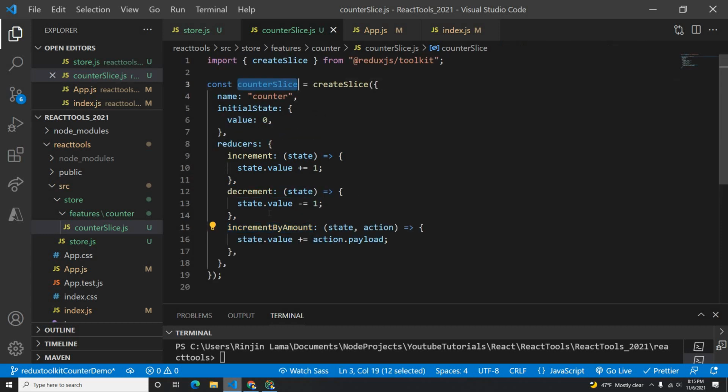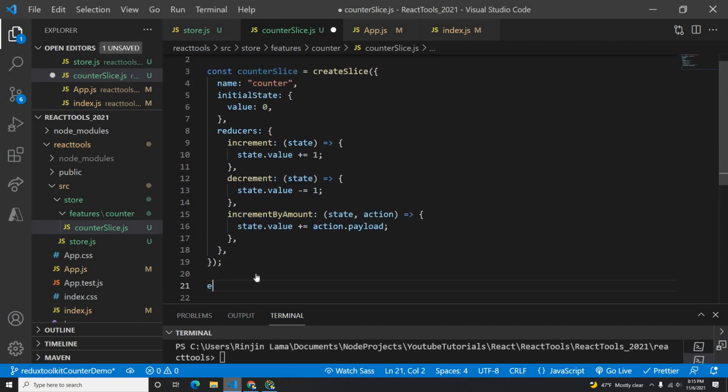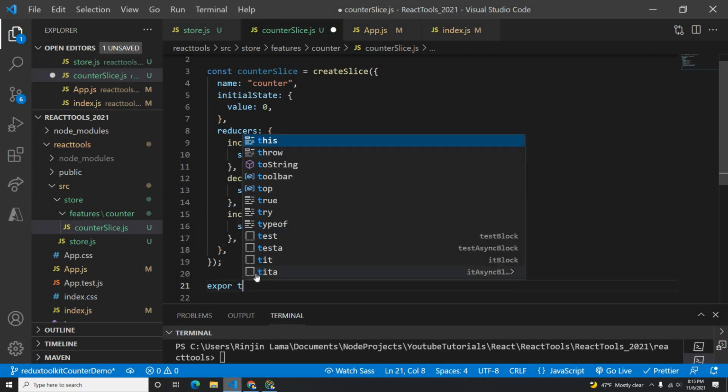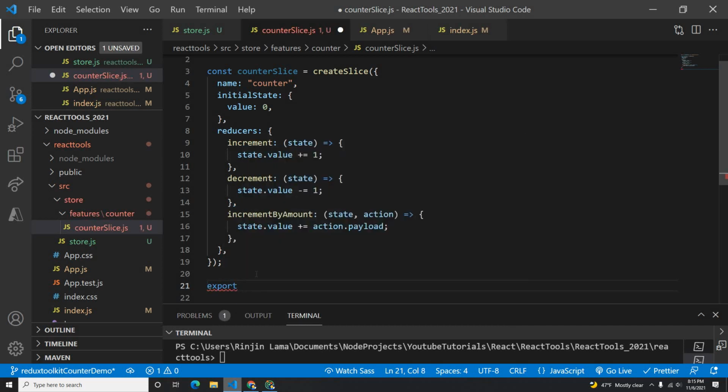So now, once we create a slice, we're going to export it. We're going to export the actions because it automatically creates the actions for us. So we just need to tell whichever app component is using this that it should use our actions, right?